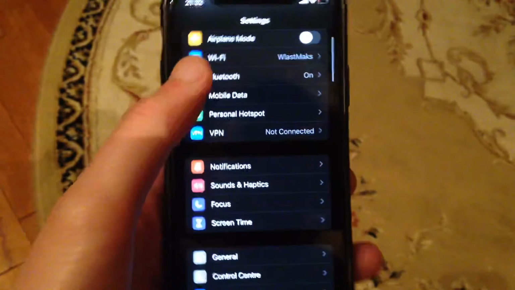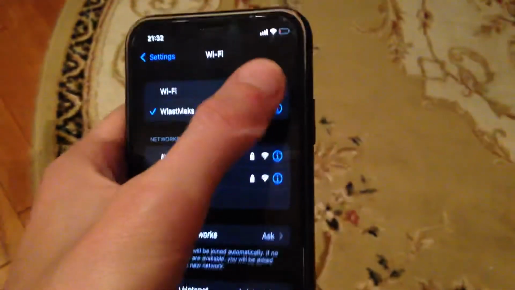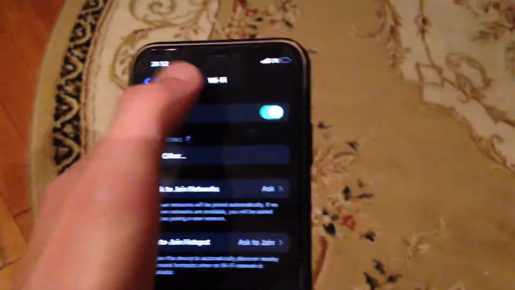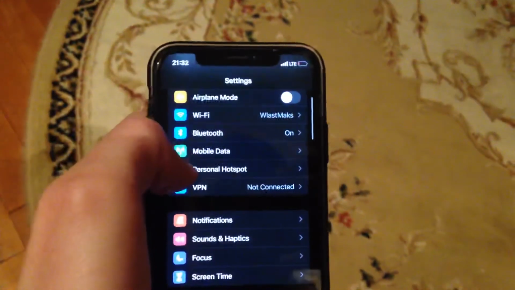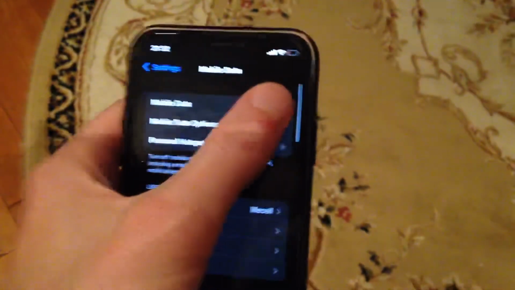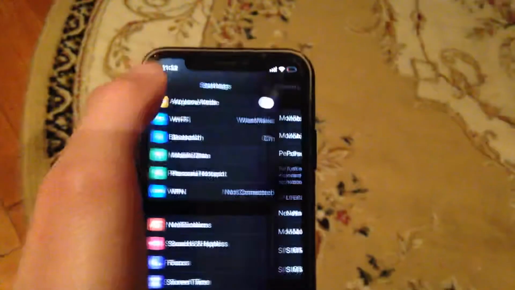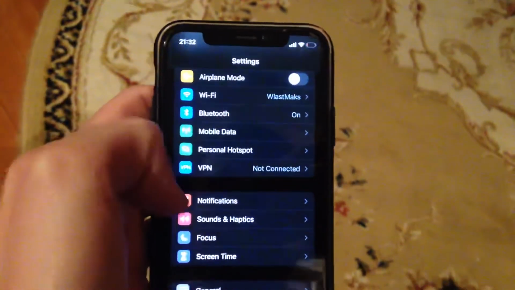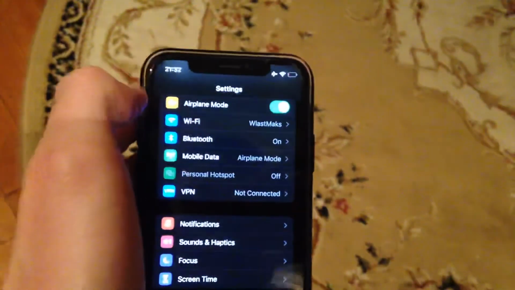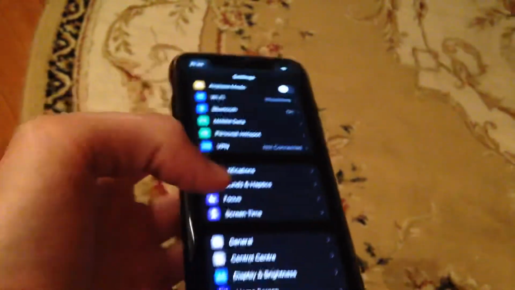check your internet connection. So if you're using Wi-Fi, just try to turn it off, wait a few seconds, and turn it on again. And if you receive this error on cellular data or mobile data, just try to turn it off and turn it on again. Another thing you can try is to turn on airplane mode, wait a few seconds, and just turn it off.